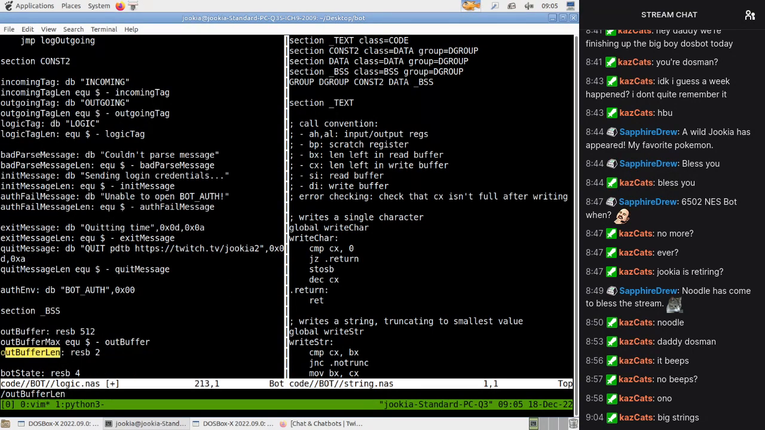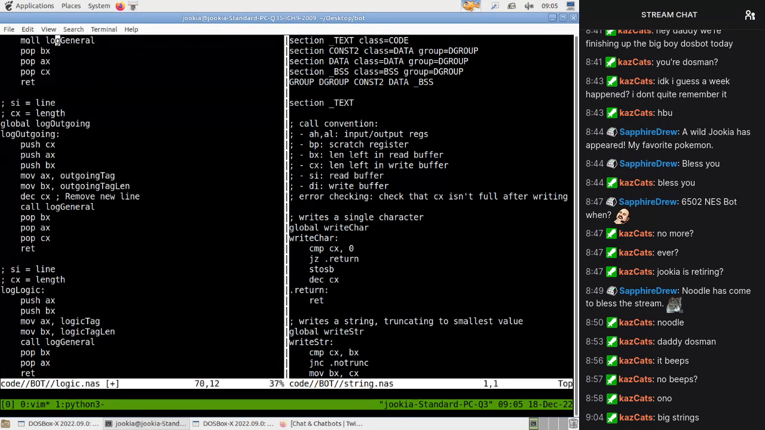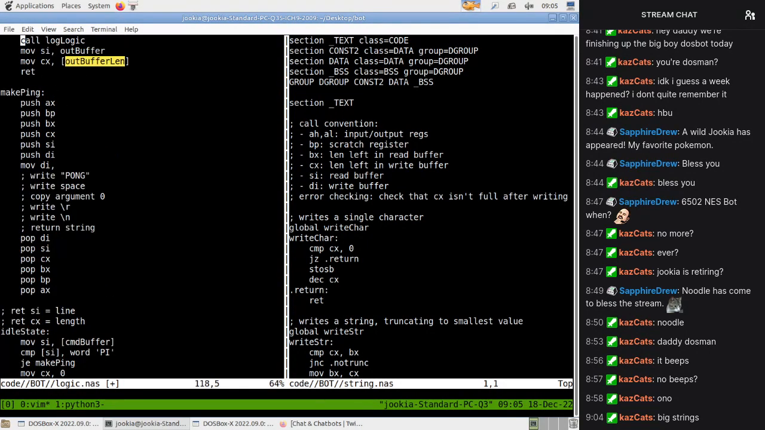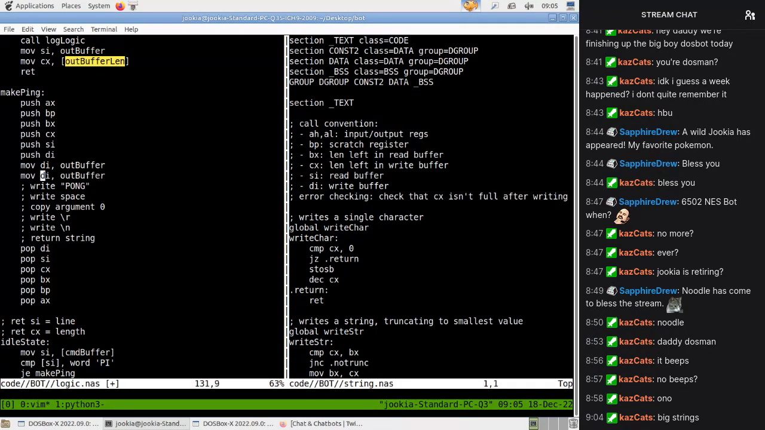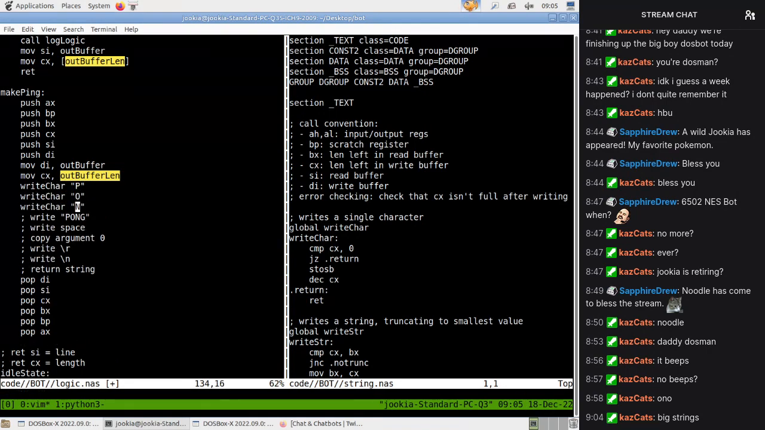Actually, we can just always check out buffer instead of returning a value. What we could do here is, yeah, we'll figure that out later. I don't want to overcomplicate things. So the write buffer is going to be out buffer. The length in it is out buffer length. And now what do we want to do? We want to write character P. Oh, move AX P.